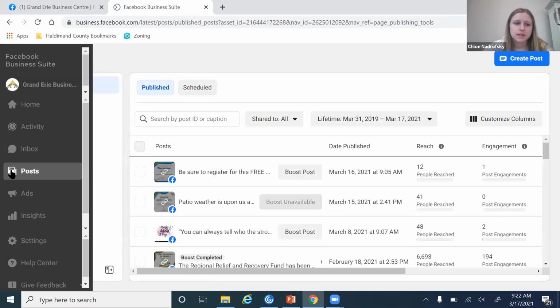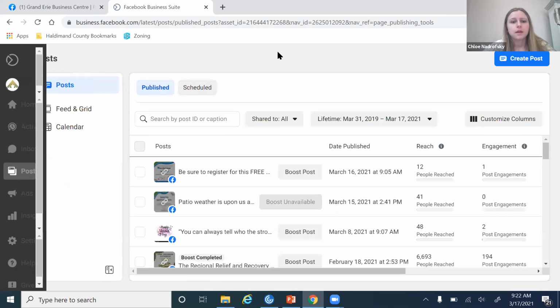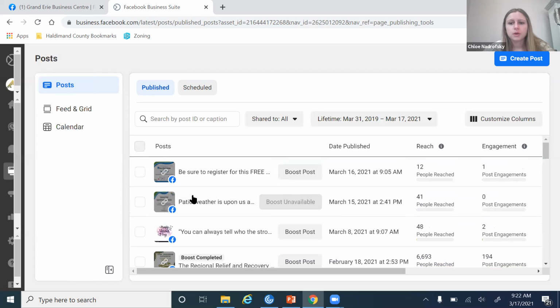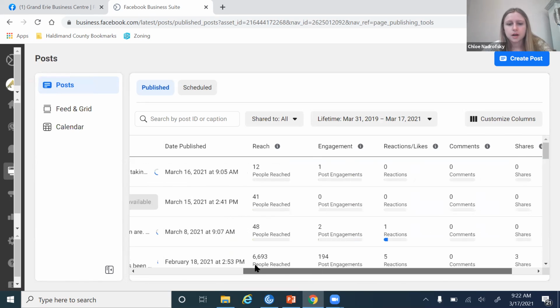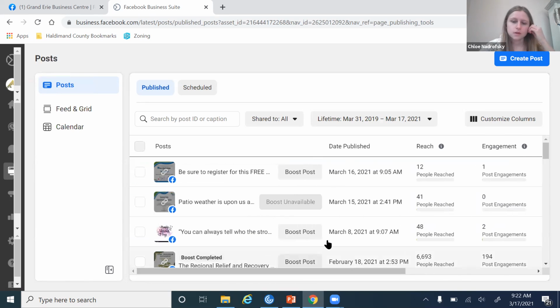So next is the posts here on the left-hand side. So here we get a quick overview of some metrics or insights. And these here, just a quick look at it, are a great tool just to check, and especially in terms of boosting a post. So for those of you that don't know what a boost post is, it's basically a previous post that you've posted on your timeline that you can use as an ad.